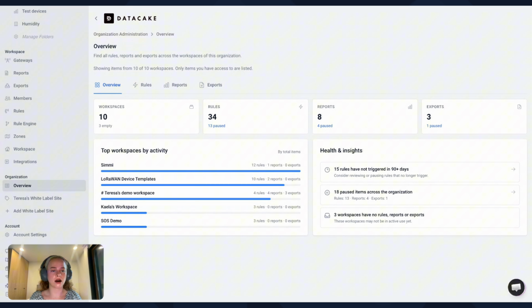So in our display cards, we have our workspaces. So these are the amount of workspaces that belong to our organization as a whole. We have our rules, and it's going to tell us how many we have and how many are active or paused. And we have the total amount of reports, as well as how many of them are paused. And finally, the exports, how many of them there are, and if any are paused. We've gone over our workspaces by activity, what they're going to tell us by total item, as well as the health and insights, and how these are going to properly assist us in helping manage organization resources.